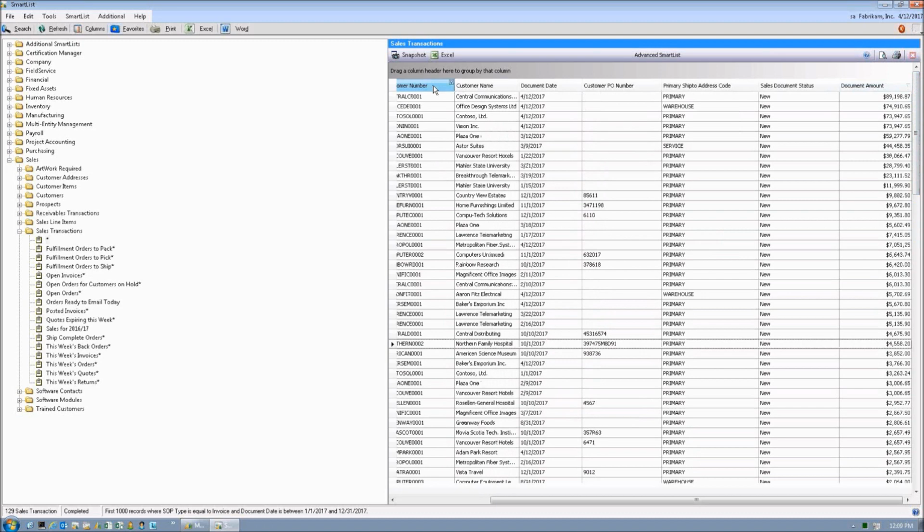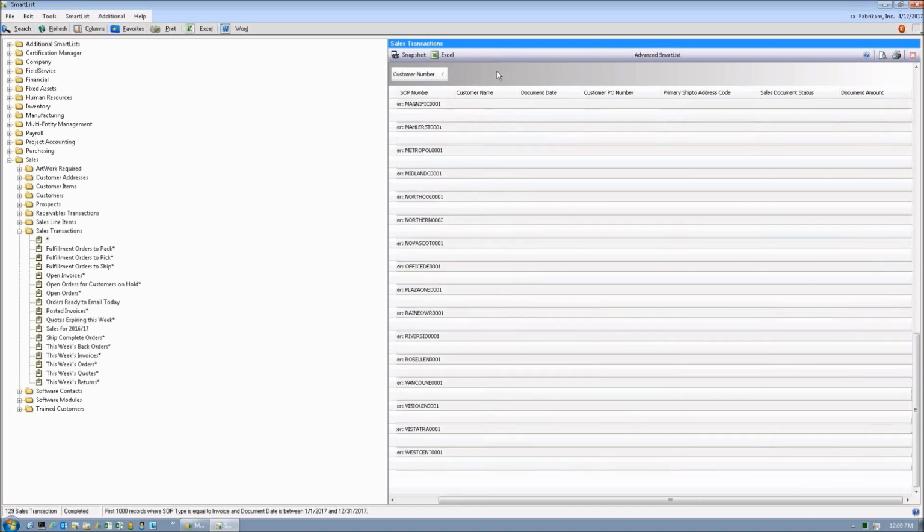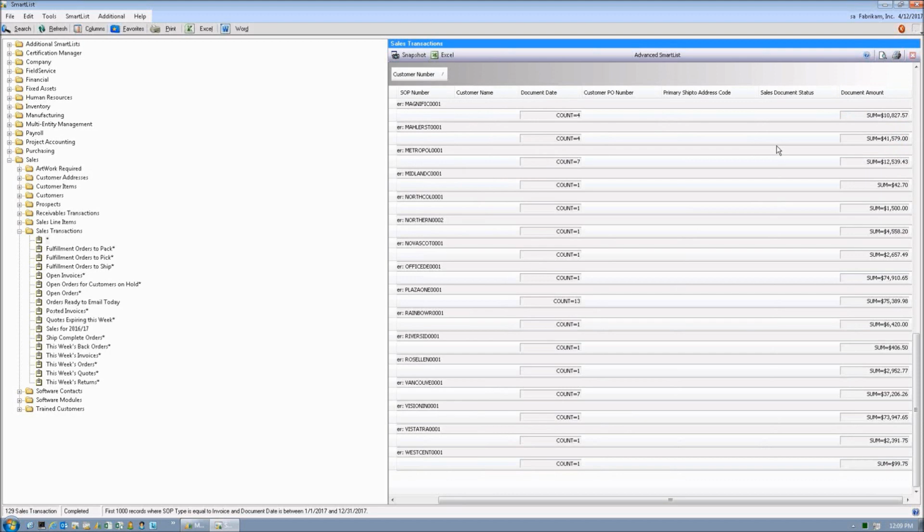Or I might want to sort it by customer number and put subtotals by customer. So I simply drag the customer number into this area here, and I go ahead and say I want a count, and I also want a sum. So right away I've got the dollar amount and the number of invoices for each customer.